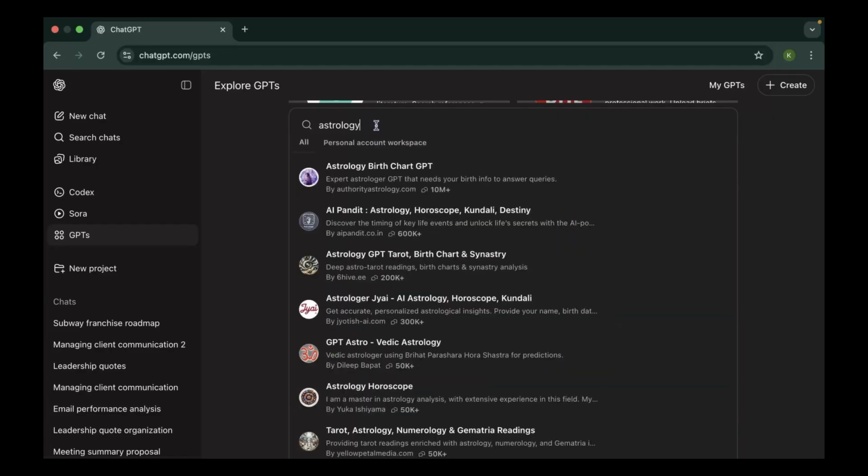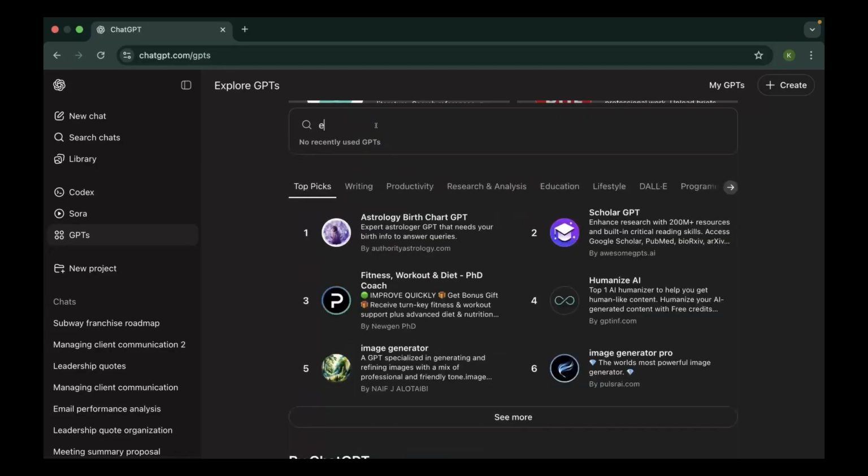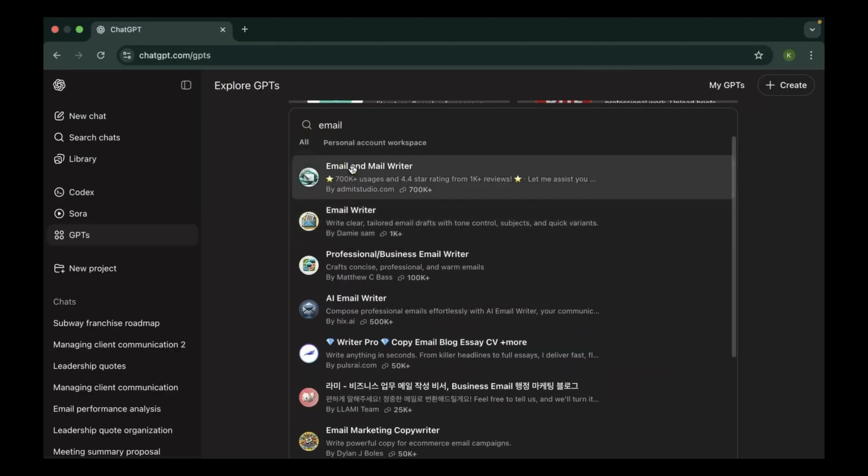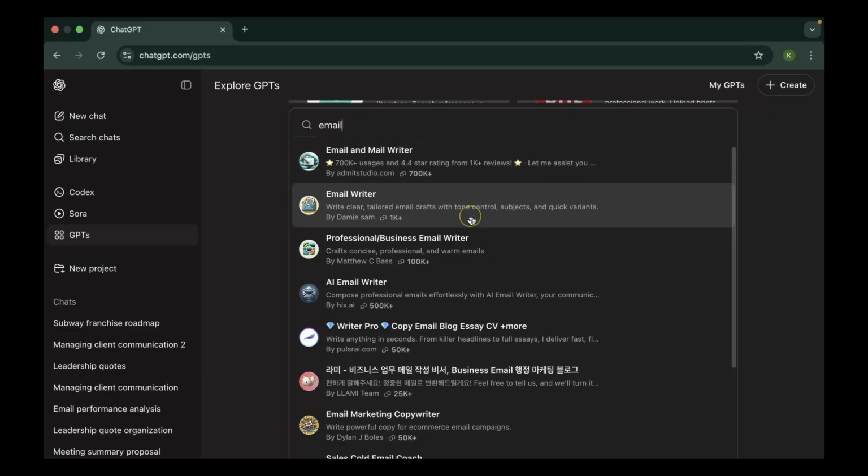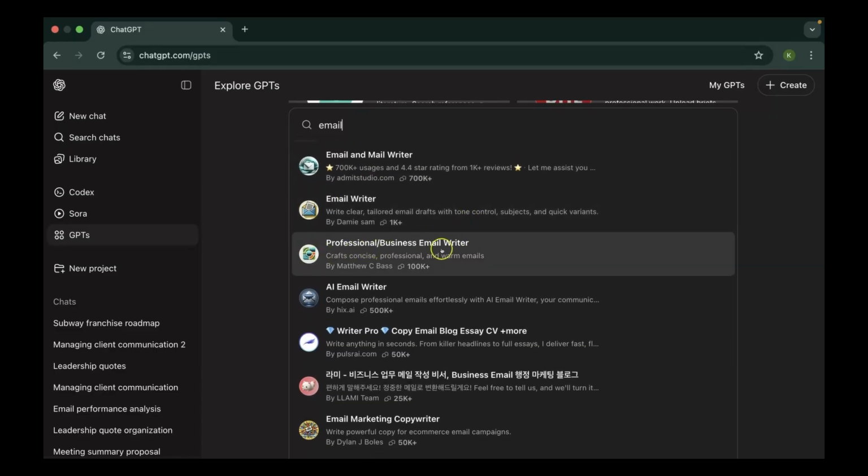But let's actually see some real-world use cases as well. If I have a job which is very reliant on me sending emails or analyzing emails, then I can just search for email here. And you see Email and Mail Writer has 700,000 plus conversations. It means that it is a really great GPT, and I could use it for writing mails. So yes, that's really nice. And you see Professional Business Email Writer crafts concise, professional, and warm emails, which is so nice. So if your work involves a lot of emails, then you should definitely try out this particular GPT.